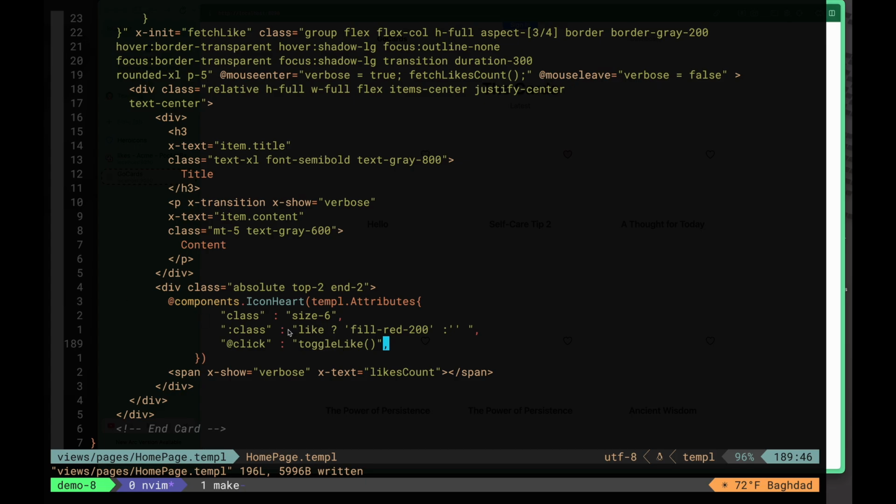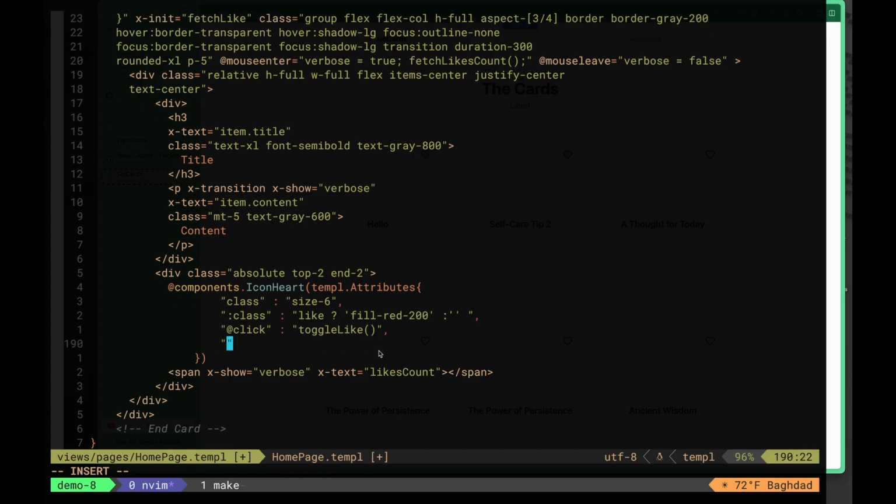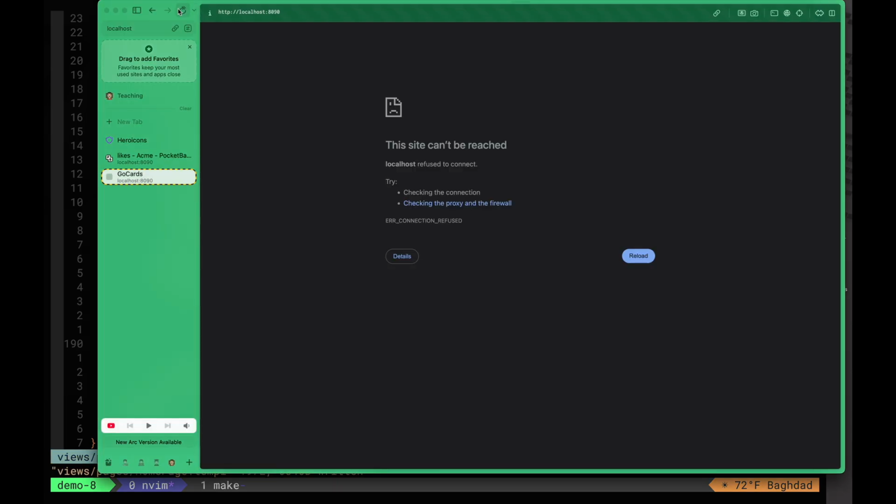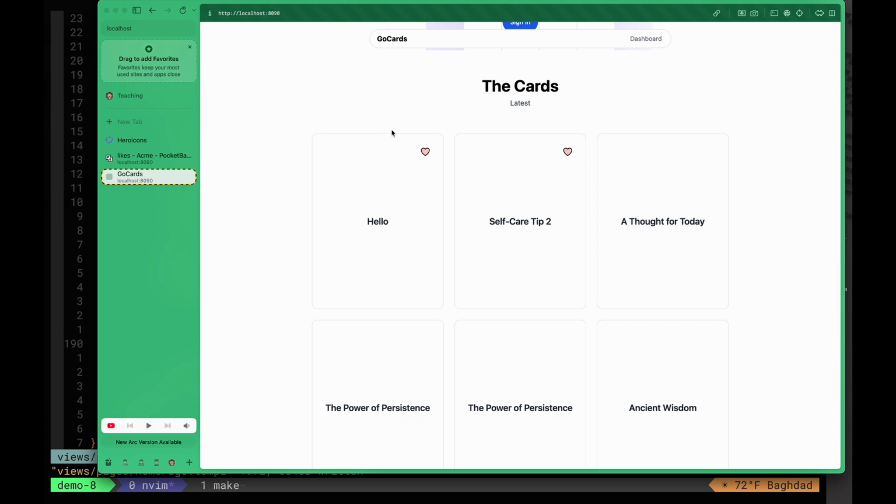So to do that, what we would do, we would add another attribute called x-show, and we will run this expression to only show this icon heart only if either verbose is there. So if verbose, we would show the card, or if like is there. So either verbose or like, if it's true, then we will show the card. So to do that, we hit save and refresh the page. We should only see the icon on the cards that we have liked. And if we hover this card, for example, we will see the like button.